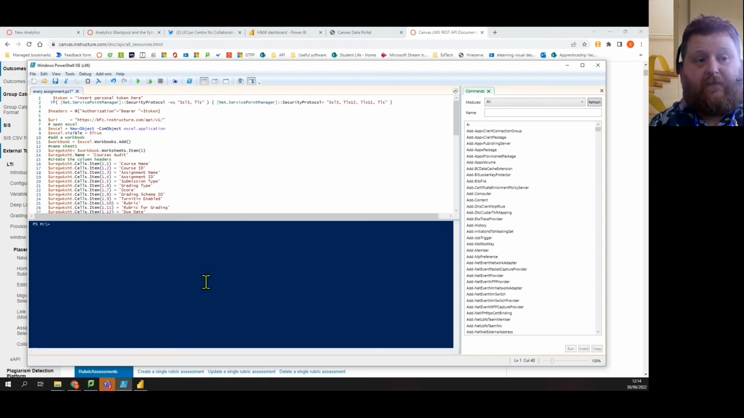So it is quite a lot of coding in here, and you do need to understand how to write that code to make it work. You also need to go into Canvas and generate a personal token, otherwise it's not going to give you any information. And if your personal token doesn't give you access to that information, you're not going to be able to pull anything either.